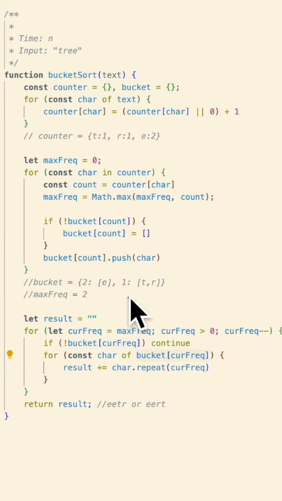Then in the next iteration, the current frequency is 1. Then we get the list, which is TR. For each character, T, we repeat it once and add it to the result. Then we also have R, which we repeat once and add to the result. At the end, we will get a result like EETR or EERT. And that's how you solve the problem using bucket sort.